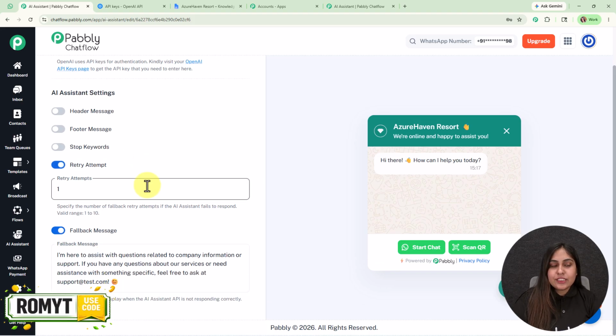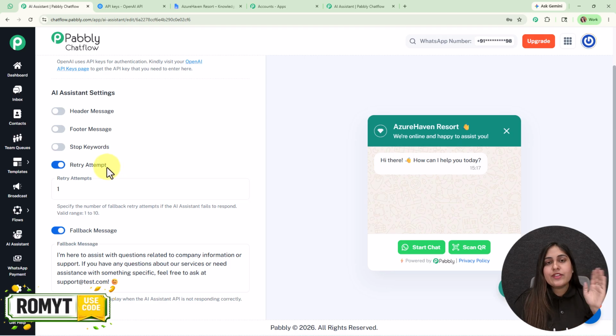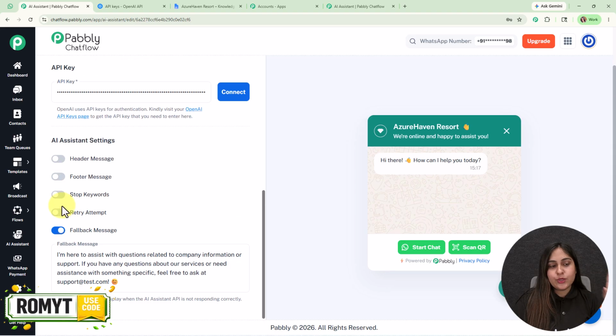Then comes the retry attempt. So here you can specify the number of fallback retry attempts if the assistant fails to respond. Valid range is 1 to 10. For now I don't want to add any.